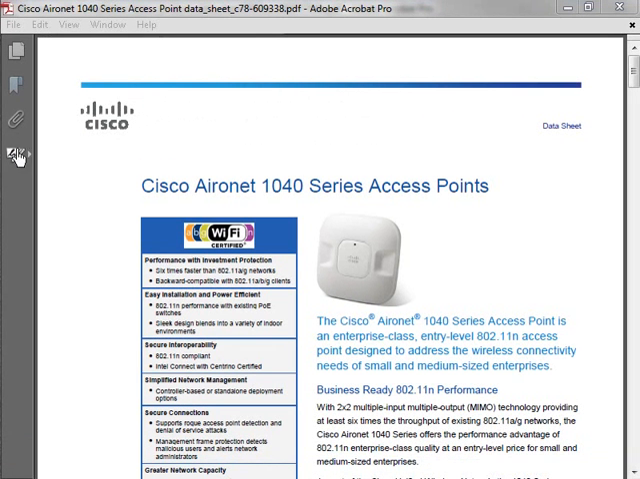Well, the product I wanted to take a look at is the 1040 series access point. This is one of my favorite Cisco access points. It's for deployment in a small business setting. It's an entry-level 802.11n device. Up here you can actually see the name of the datasheet should you want to pull this and take a look at it. Now what I want to do is look at the features and capabilities that we've talked about in this module.